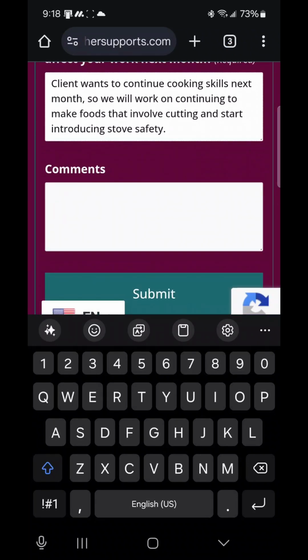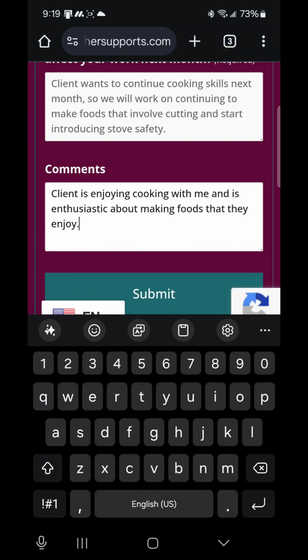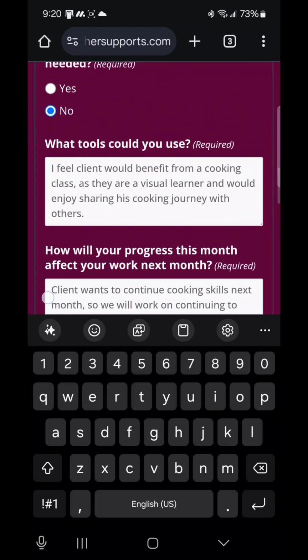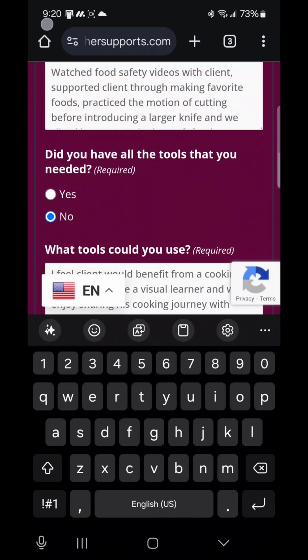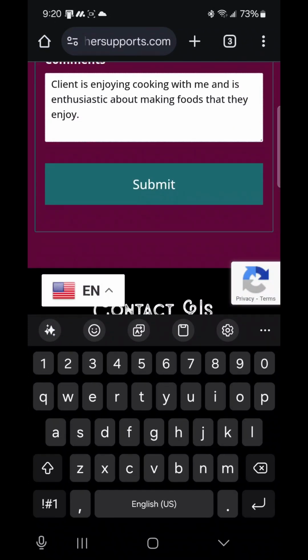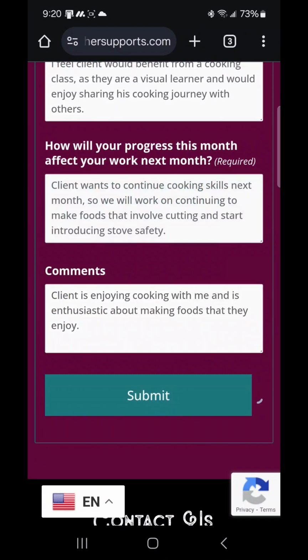All right, this last one is on comments. This one is not required, but it's just any final notes you have that were not able to be discussed in the previous questions. Alrighty, I'm going to review my notes really quick to make sure that everything is correct. Awesome. I am going to submit the end of progress review, and we are done.